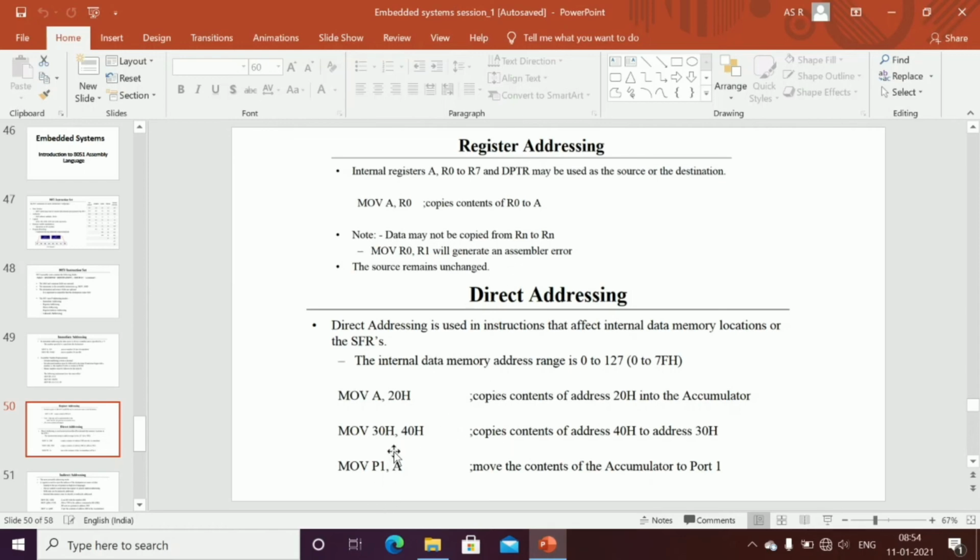This also comes under direct addressing. Whatever the content of the A register is, I am also moving to port 1. E0 is the A register and port 1 is 90. We can move data between locations. Here 20 is my address location, and this address location content I am moving to the A register. This 40H address location content I am moving to the 30H location.